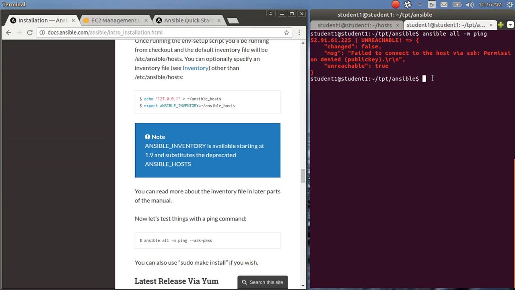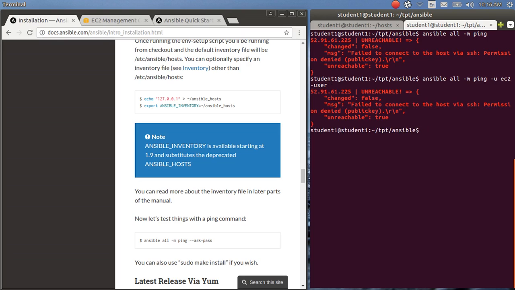So the first thing we might want to do is give it a user. So let's say ansible all -m ping -u. I know I have an EC2 user on that machine. Let's see if we get anything different now. Well, it looks like we got pretty much the same error.